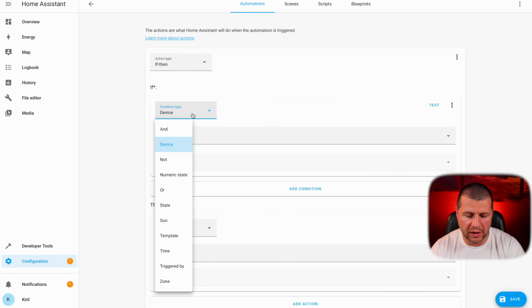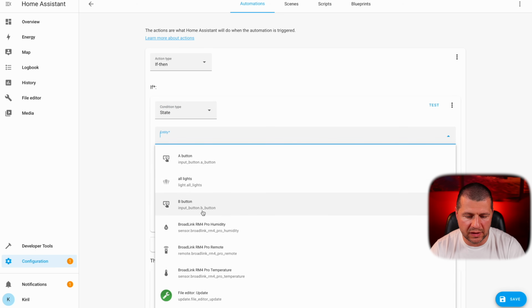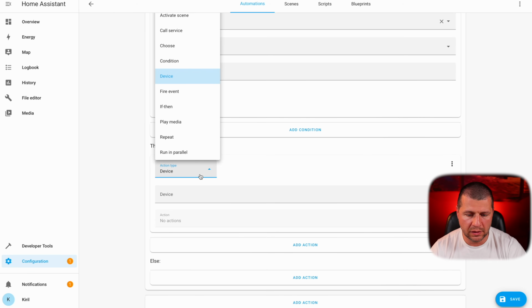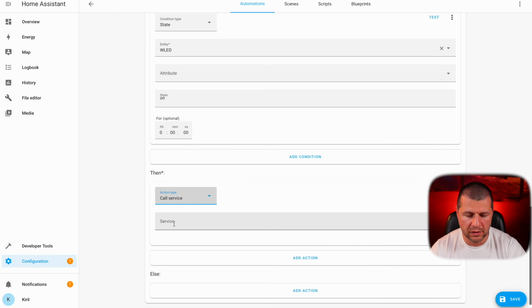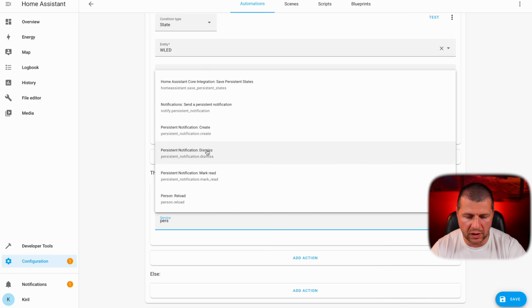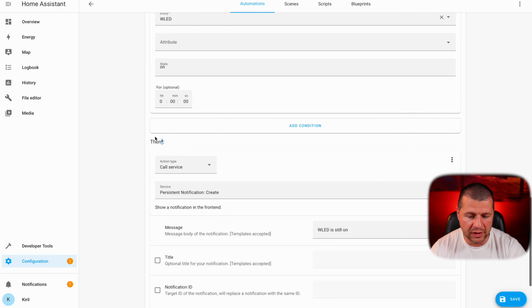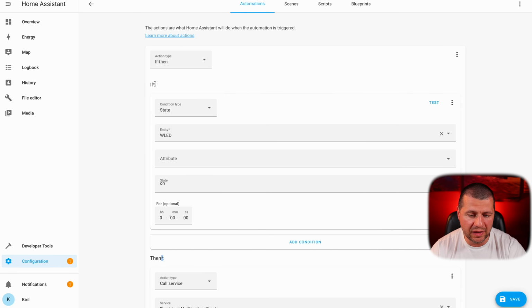For example, let's try if state of the entity, for example, WLAD. I don't have many entities here in this test Home Assistant installation, so I'll use what I have. If the state of the WLAD entity is on, then call service. The service will be persistent notification create, and the message is WLAD, don't correct me please, is still on.